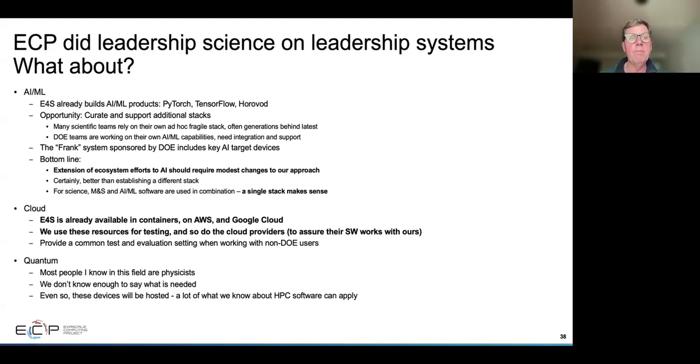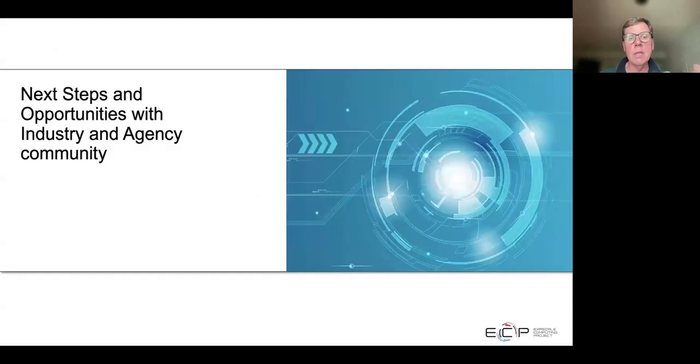And so we see that the foundation that ECP provided in the software ecosystem is extensible in major ways that we foresee coming along. Okay, since this is about industry and agency communities, I want to leave the last few comments for this specific community.